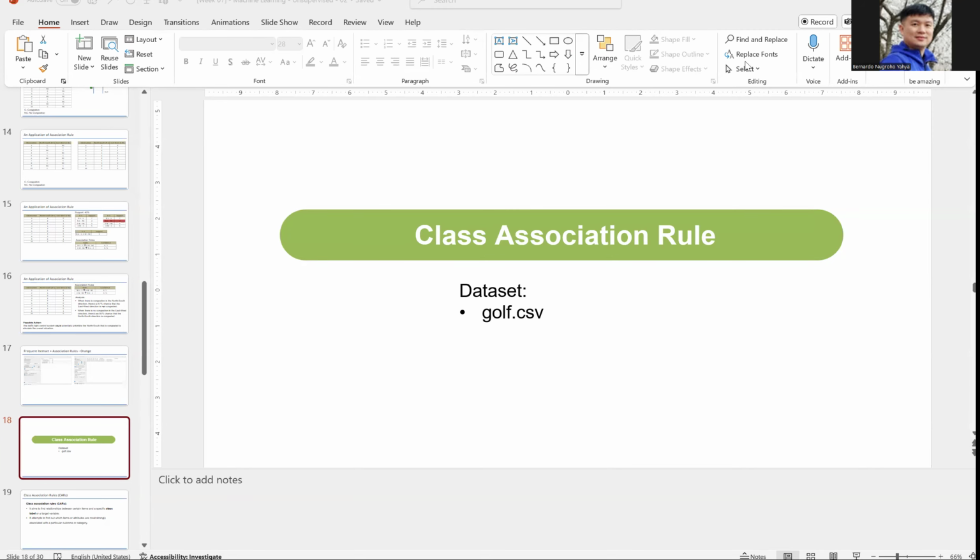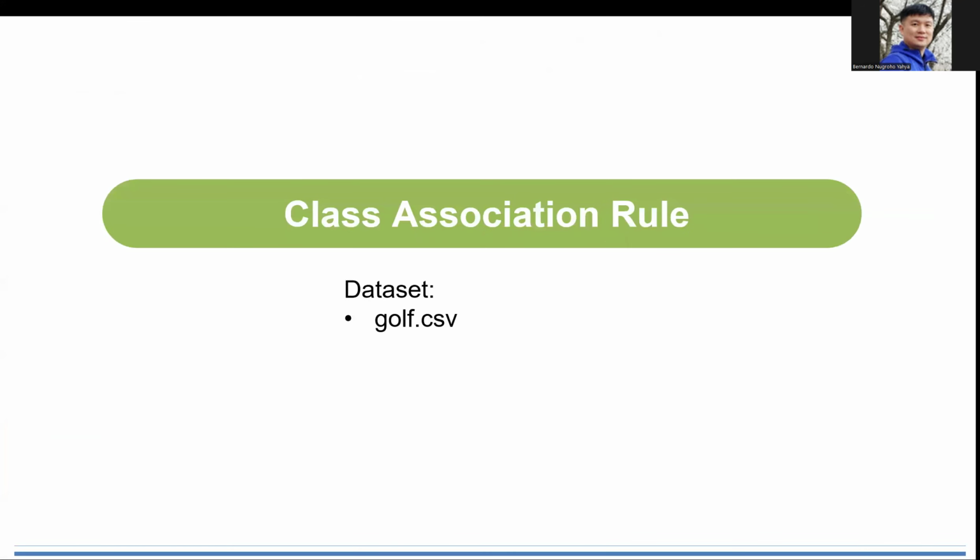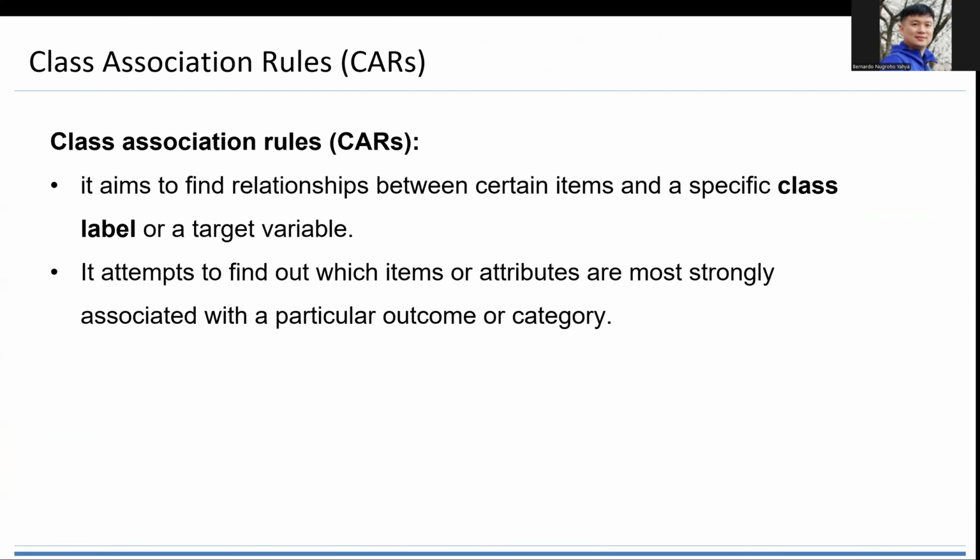So in this video, I would like to explain about class association rules, and I'm going to use the golf dataset. Class association rules can sometimes be shortened as CARs.